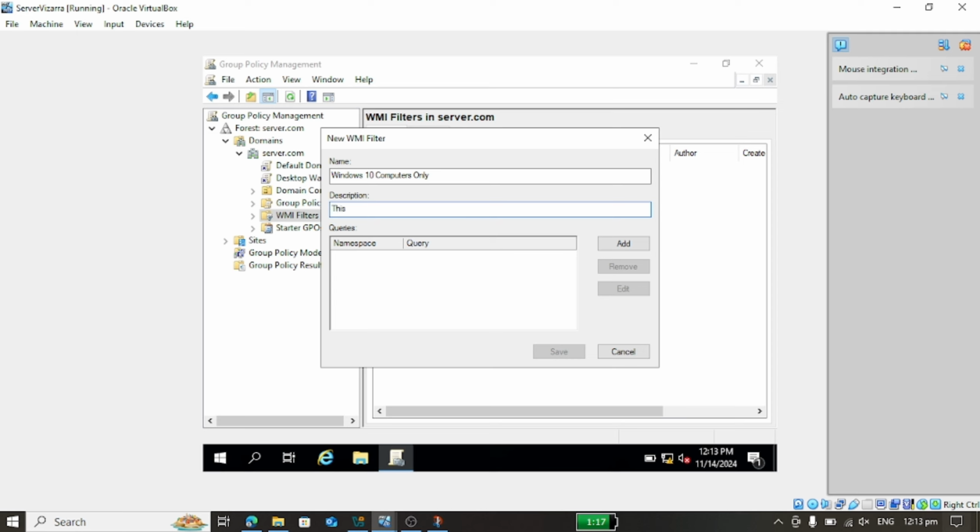Then for the description, we're going to put this GPO will only be applied to Windows 10 computers.